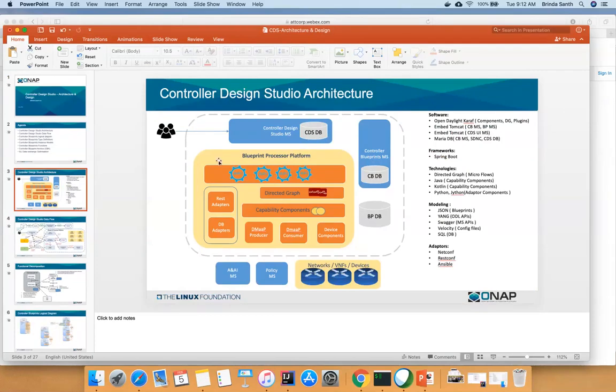One is a blueprint processing platform, where the real blueprint will be executed. That is what we call the blueprint processing platform. It's like a separate container solution. I don't say that it's a microservice; it's a separate container. And we have a blueprint designer microservice, which acts like a management component, with all the designing capabilities.